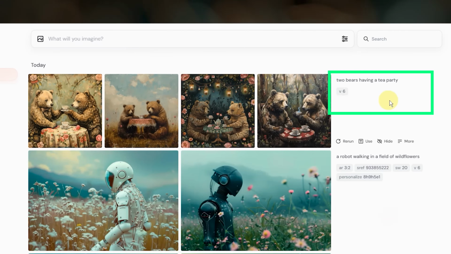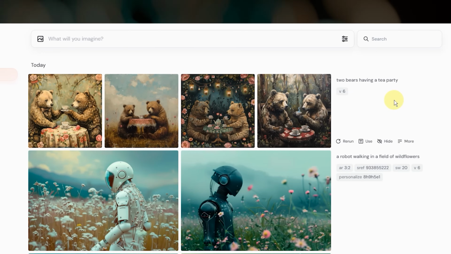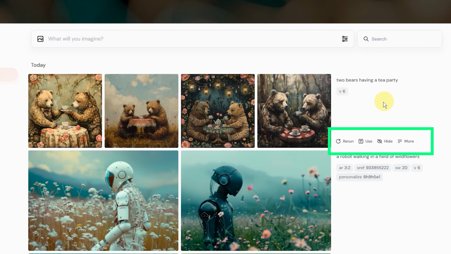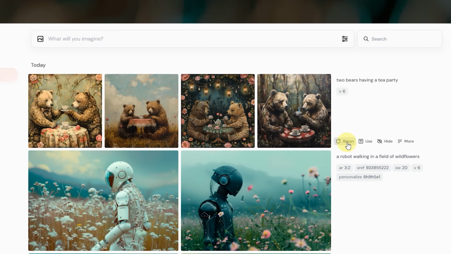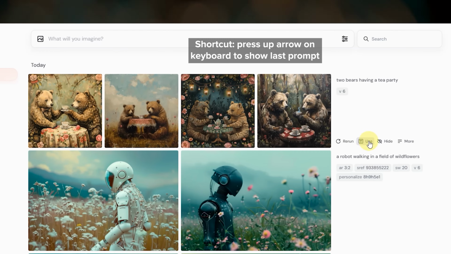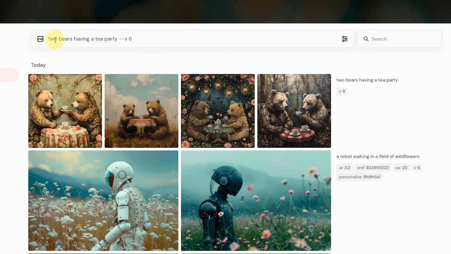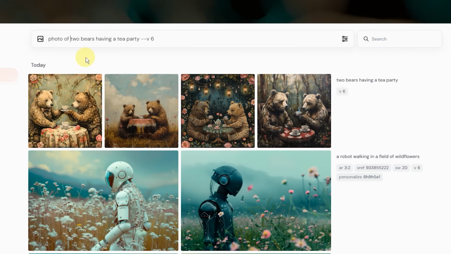Over on the right, we can see our prompt and the Midjourney model or algorithm that was used to create those images. When I hover over this white space, we have some action buttons. I could click Rerun to generate a new set of images that use that same prompt, but I want to slightly modify the prompt. So I'm going to click this button here, which will put this prompt back into the Imagine bar where I can edit it before submitting a new job. I'll just add "photo of" at the beginning of the prompt and submit that.